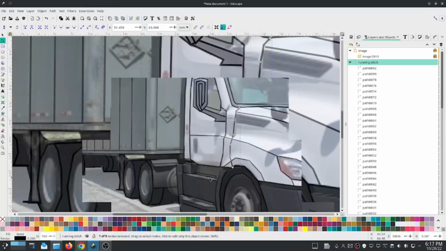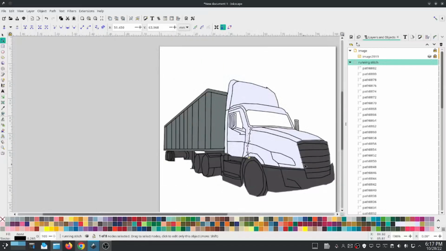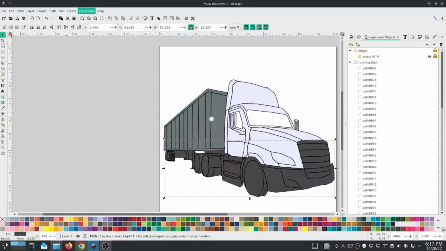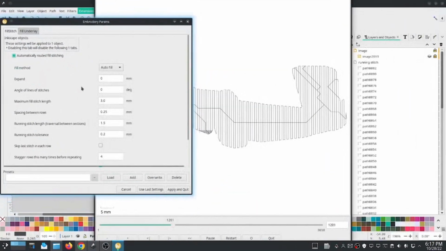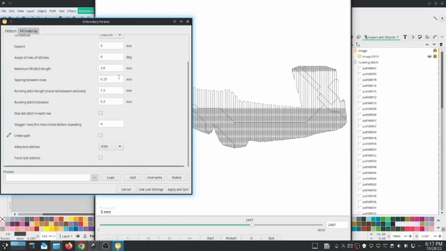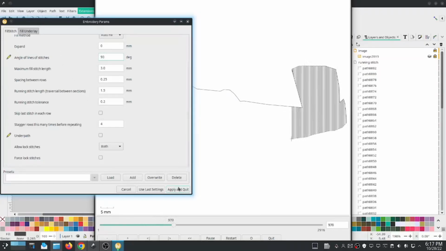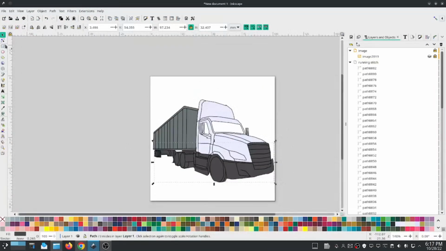Layer right there. Let's hide that. That's not bad. That's not too bad. Oh, you know something I didn't do on this? I need to go into extensions, Ink/Stitch params. I'm going to remove the underlay and the underpath. I want my angle of stitches to be 90. Sure, we'll go with that.